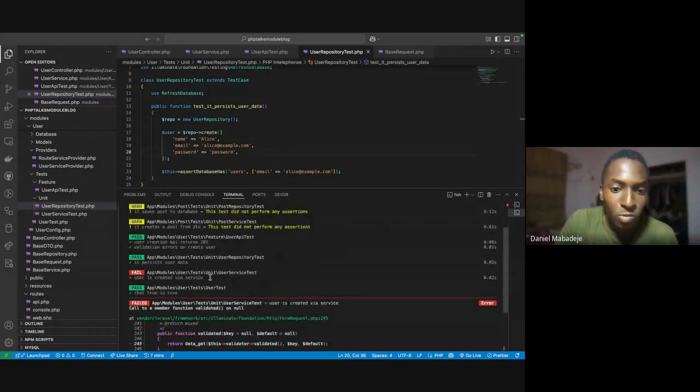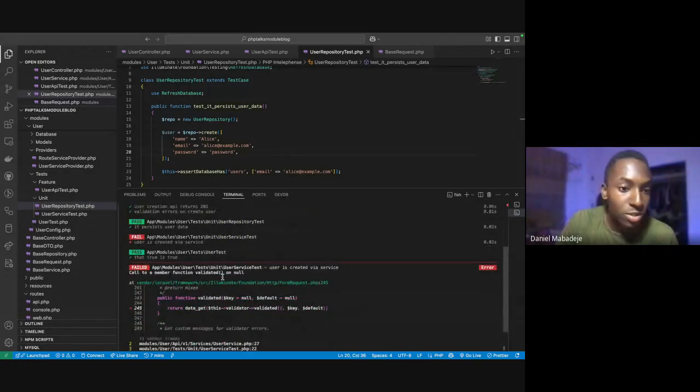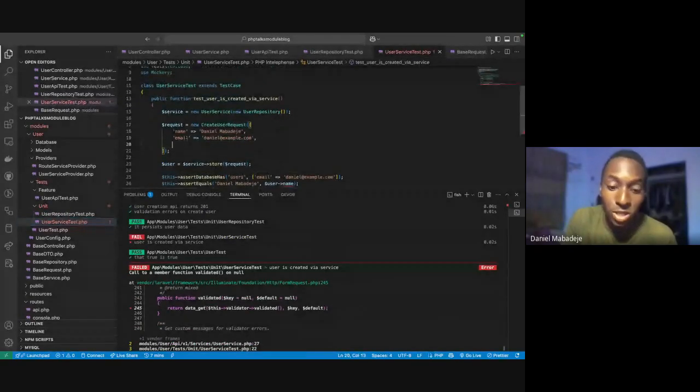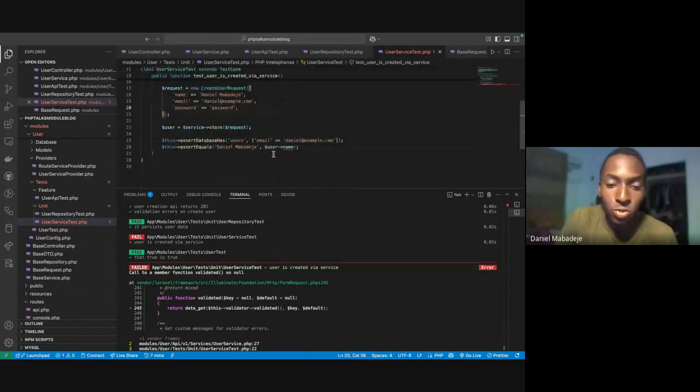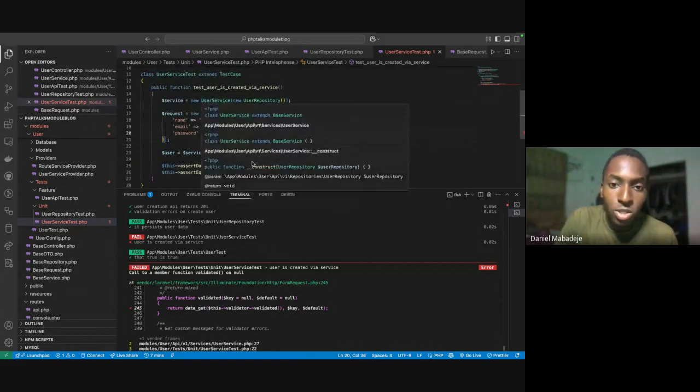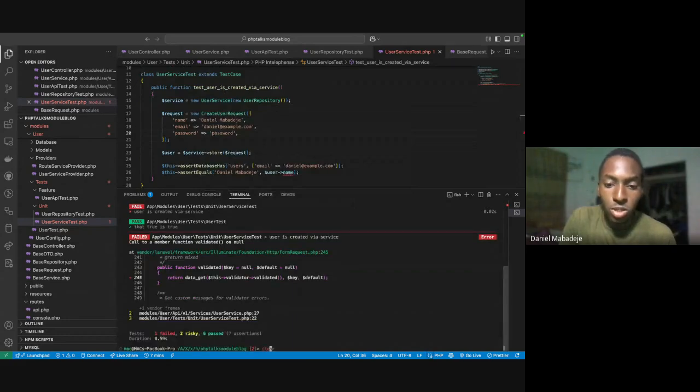One more thing, it would be the user service test. So what do we have in the user service test? We need to pass in a password once again. The password, and we put in here a password. So we could say password, create user request here, and then this should return user. Let's clear this one more time.